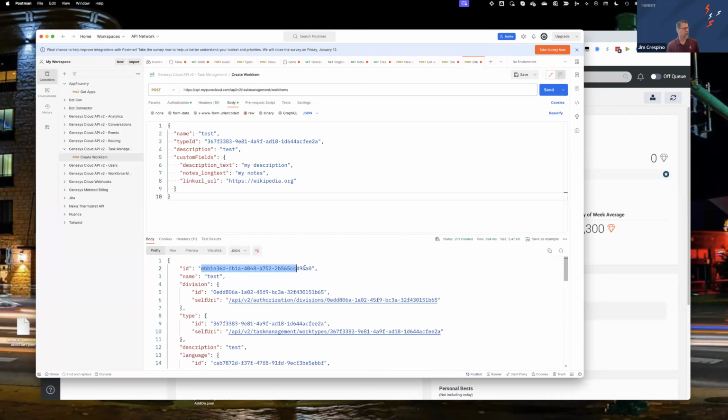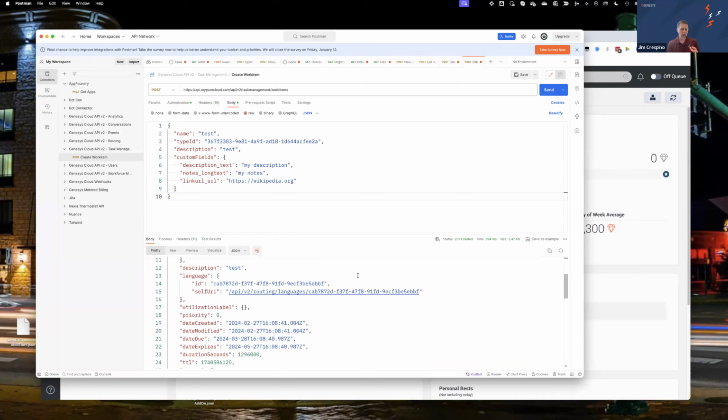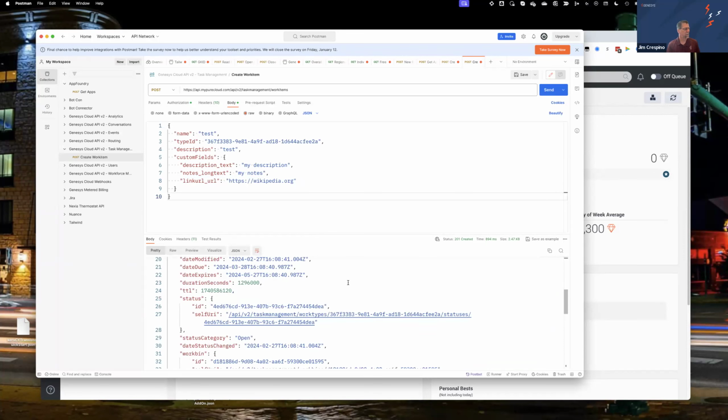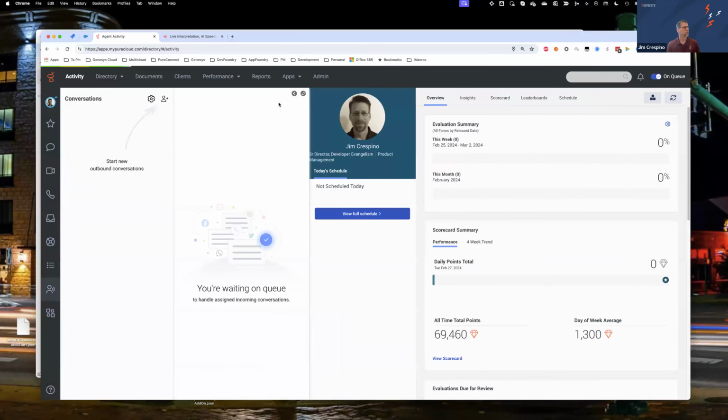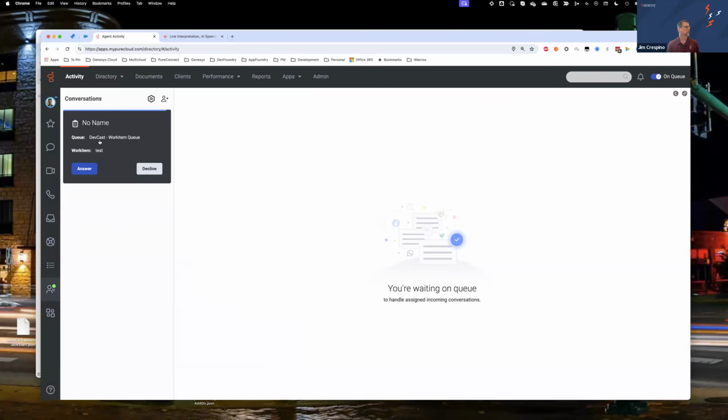Here's the conversation ID of the item. So it is a conversation just like any of our other conversations, and it goes into the platform. A couple of things: it will route just like any other item. So if I go on queue, there it is. There's my DevCast item. I'm going to answer that.